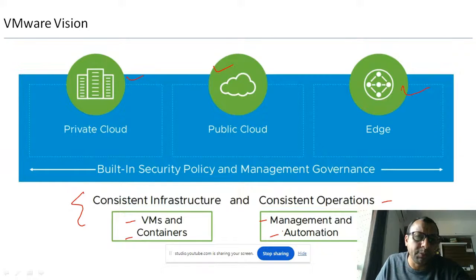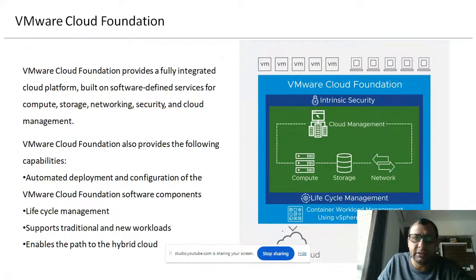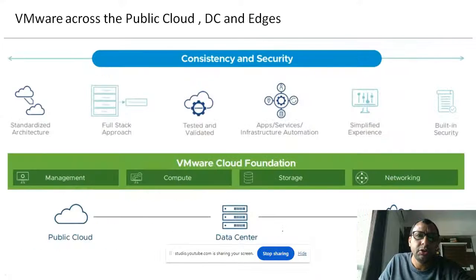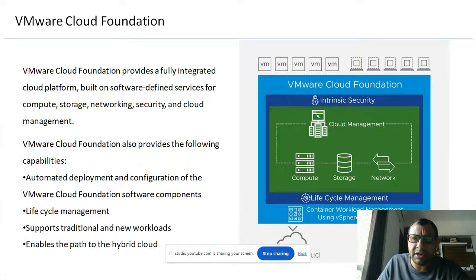You don't need to adopt different public cloud platforms, maybe different private cloud platforms. That's the VMware goal, that's the VMware vision, to give you consistency in your operations and consistency in your security, no matter where you are residing, whether on-prem, in a private environment, or maybe at a remote or edge location.